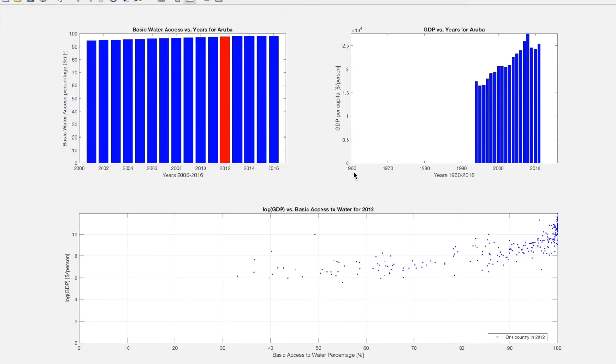Note how in our GDP graph, 1960 to 1994 is missing, exactly like it stated whenever it said we have 39 missing data points. This graph is basic water access versus years for Aruba. Note how 2012 is highlighted. In our GDP versus years, there is no recorded GDP for the year we selected, so there is no red highlight. At the bottom here, we have a scatter plot of the log of GDP versus basic access to water for the year 2012.